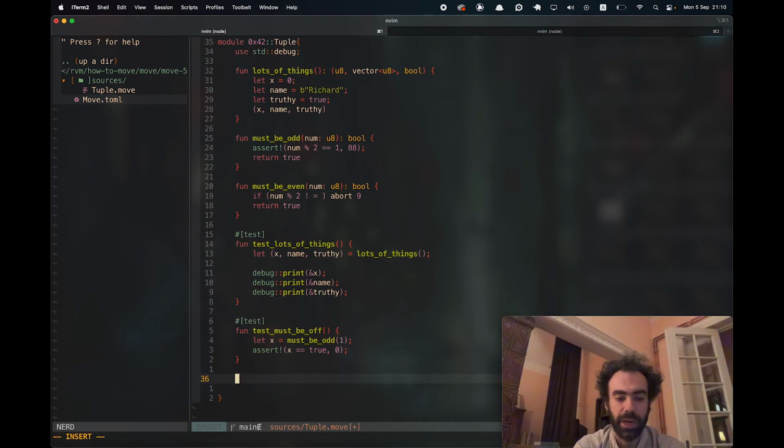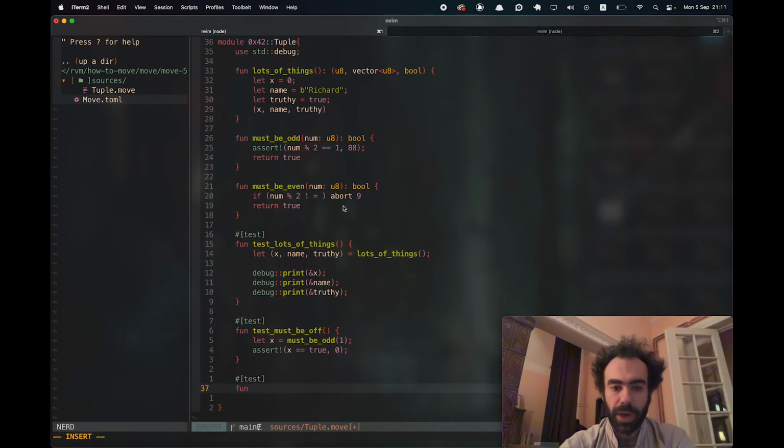So now we're going to write our unit test for this. By the way, the reason why I wrote the number 9 is totally random. I just chose the number 9. It's not significant in any way. So function test must be even. Oh, it's off. That should be odd, right? God, that must have been painful for you guys to see me type that. Must be even.